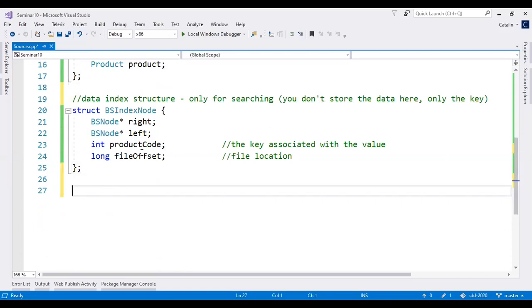So what we want to do is to create a binary search tree. The first thing that I want to do is to be able to init the product. So let's do this method, and it's returning a product, init product.